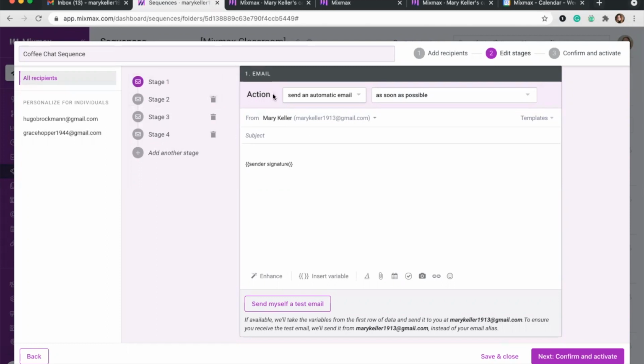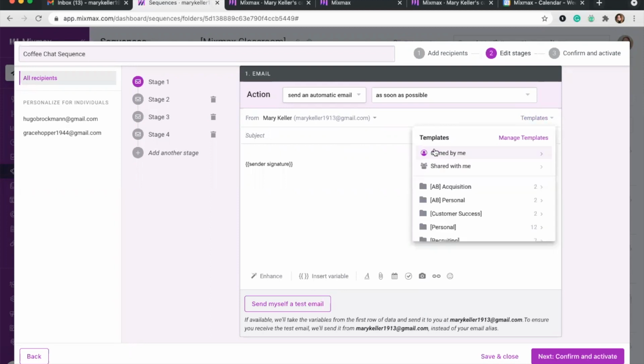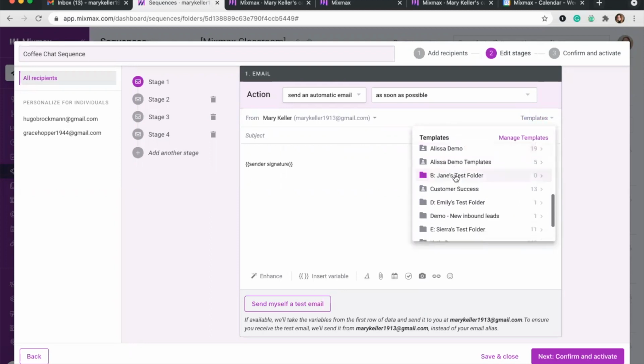So this first stage is typically introductory. It says who you are. It says what you're hoping to get out of the email that you're sending. And you can do a number of things here. You could type out an email and do it that way. Or you could use one of the hopefully many templates that you've created and drop those in instead.